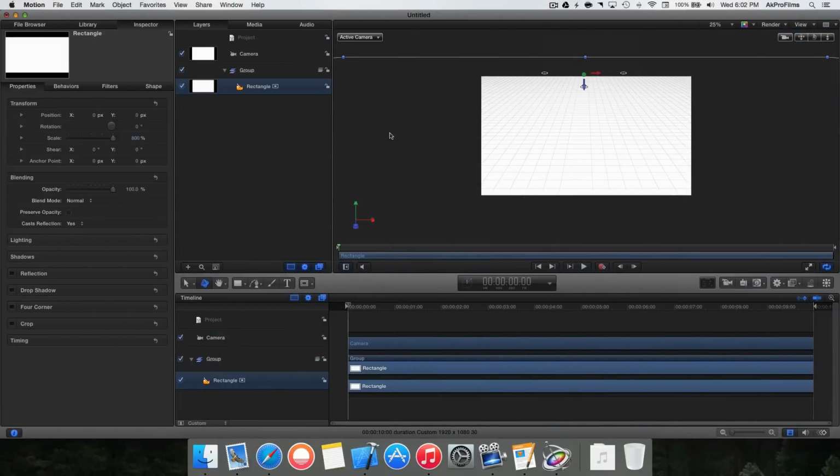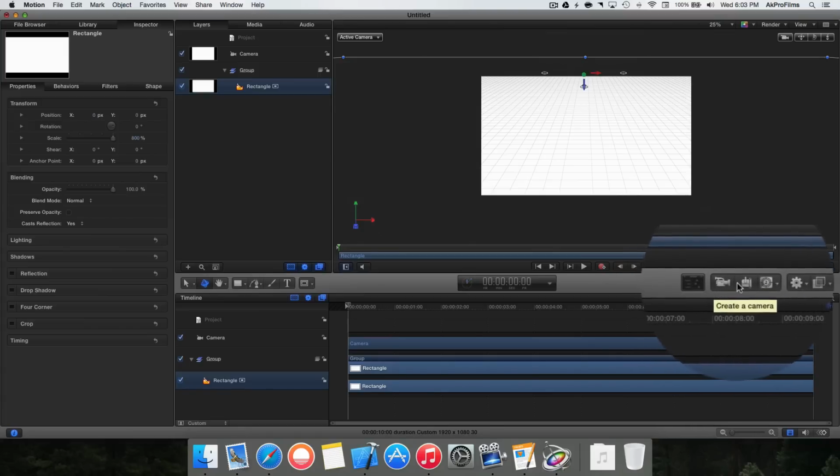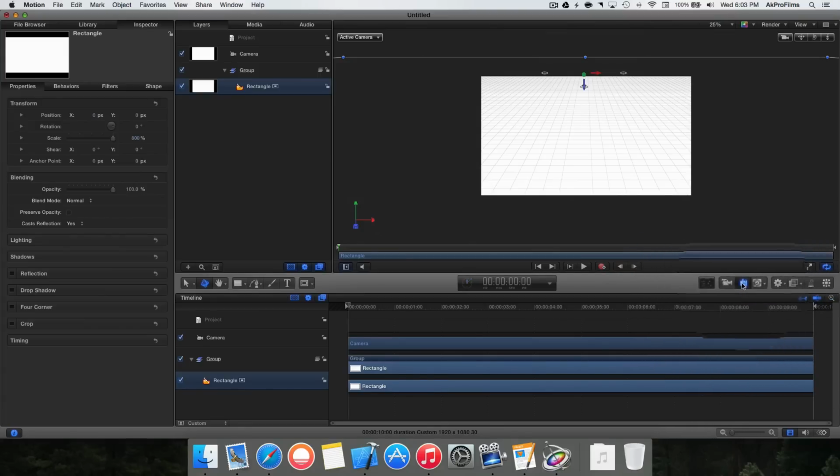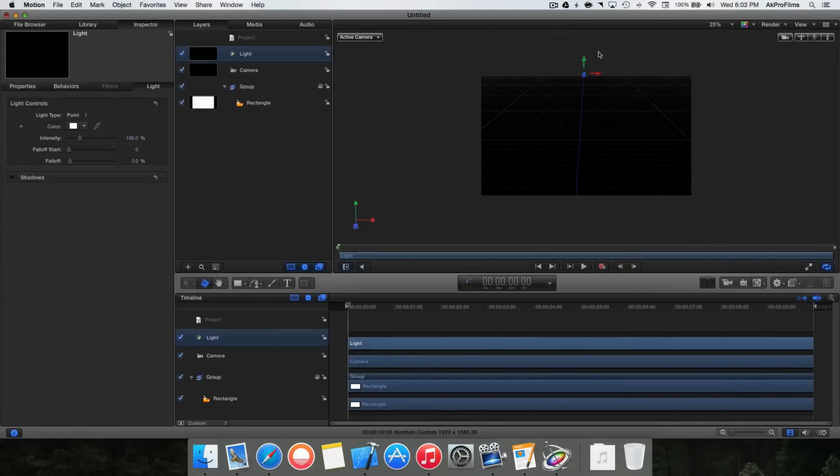Lighting is also a key component in this intro because it provides some perspective to the whole project. So let's create the lights. So over here next to the create a camera button, we see the create a light button. So let's press on that. And we can see we have our controls right here.